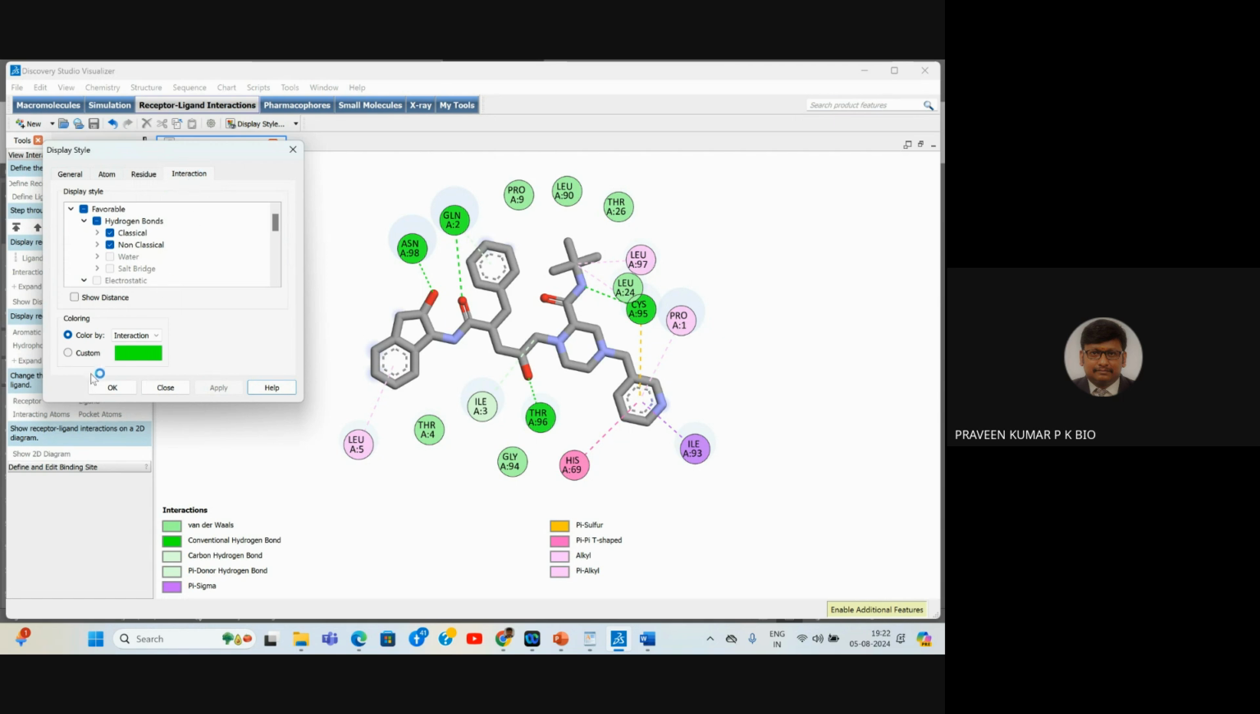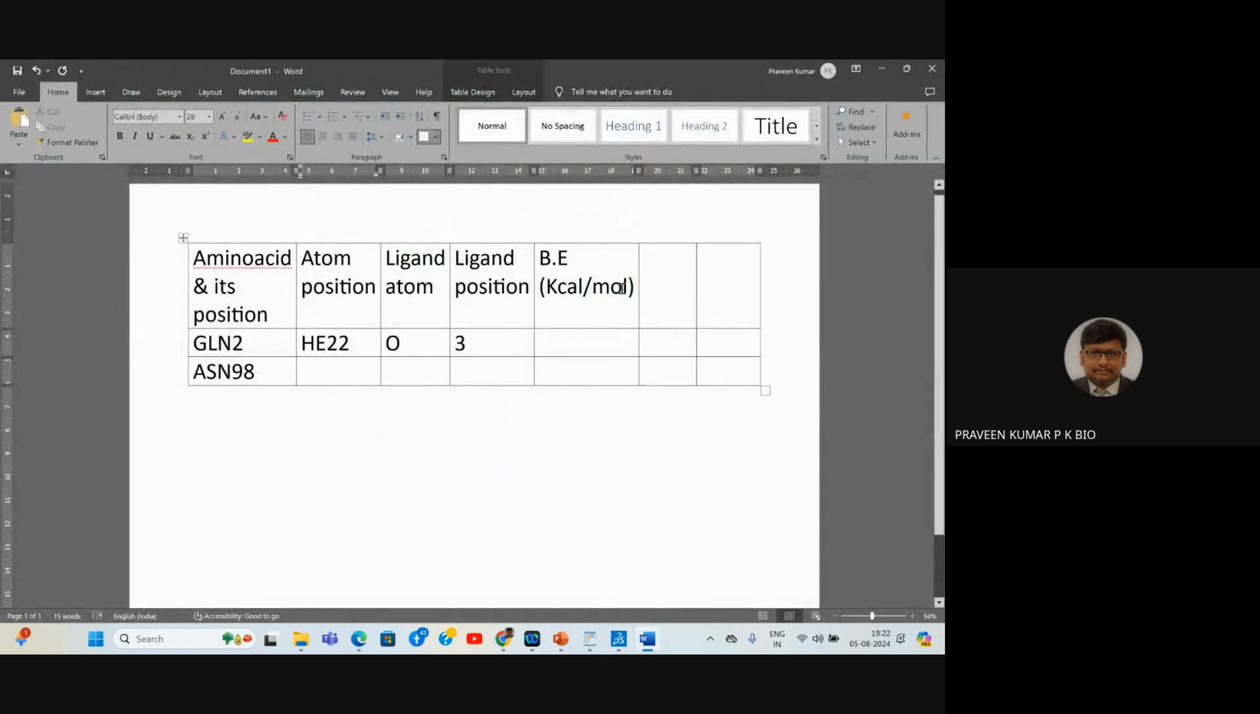If you want a bond distance for an interaction, show distance. So the bond distance is shown now. These are the additional data I can provide. Earlier we didn't have any bond distance, isn't it? So for glutamine 2, I can use 3.64. You can give this as an additional thing. Binding energy, you keep in the last column. Before that, what kind of bond is this? Category of bond. The category of bond is a conventional hydrogen bond, isn't it? Give conventional hydrogen bond.